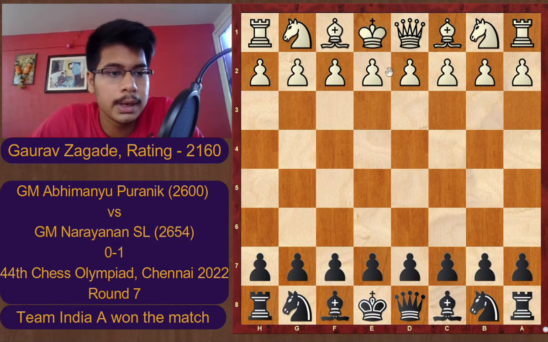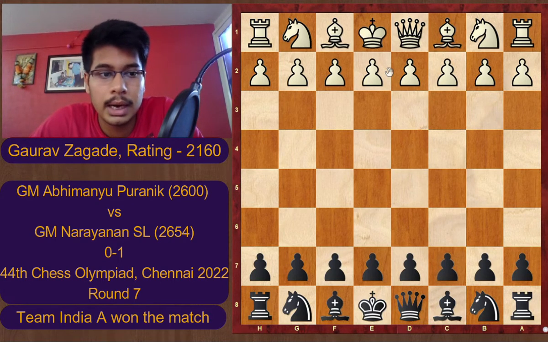Today I am going to present you the game between Indian Grandmaster Puranik Abhimanyu and Indian Grandmaster Narayanan SL. In the 7th round of the Chess Olympiad, both the Indian teams were paired. This means Team India A was paired against Team India C, and the result of the match was Team India A won the match. So let's see the game between Abhimanyu and Narayanan.